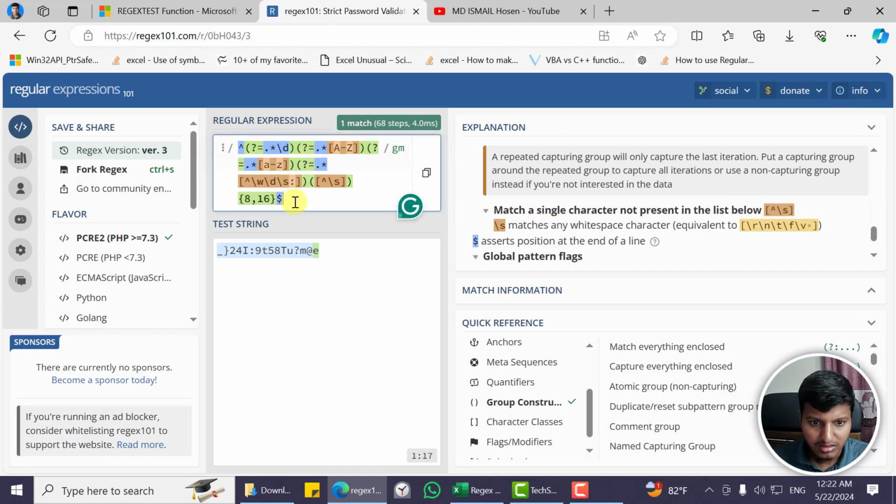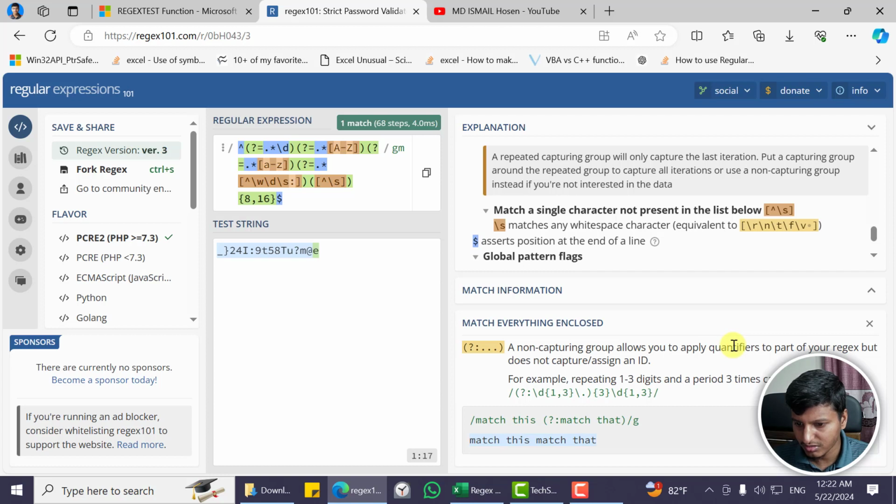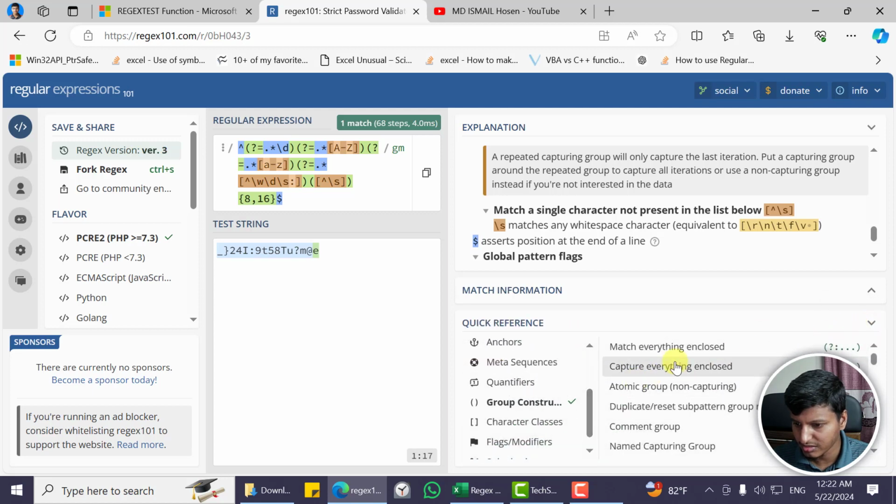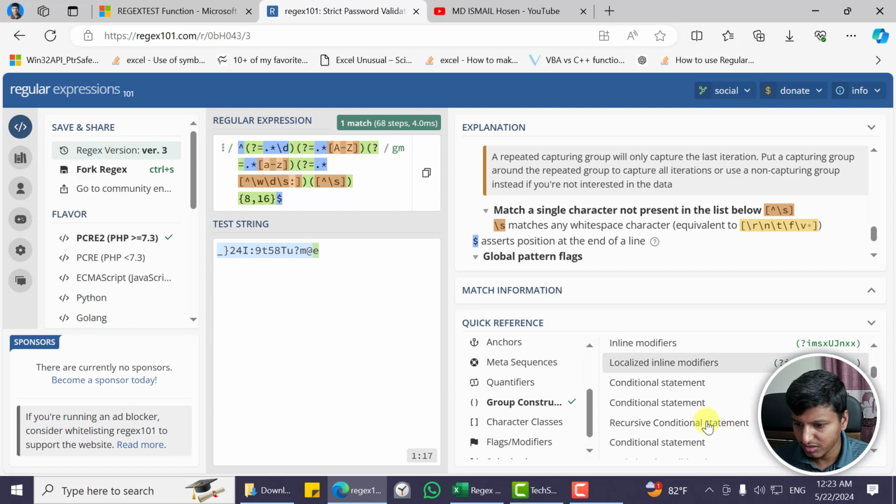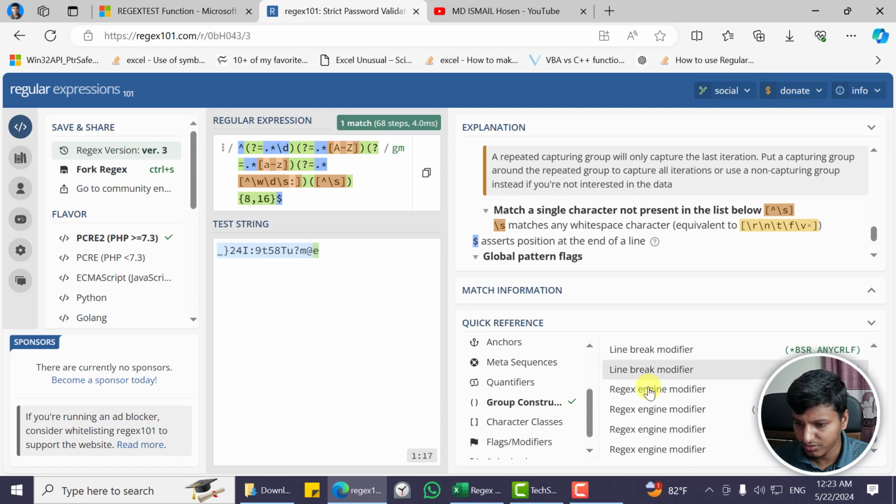Now this is really hard to build up at the very beginning, so you need to learn a little bit about different things. Let's suppose you want to learn capturing groups. Under group constructs, you can see match everything enclosed. So you can learn this, that okay, match this or match that. Now you can go to other places, like capture everything enclosed, atomic grouping, duplicate subpattern group numbers, comment group, named capturing group, inline modifier, and so on. There are a lot of details on this one.